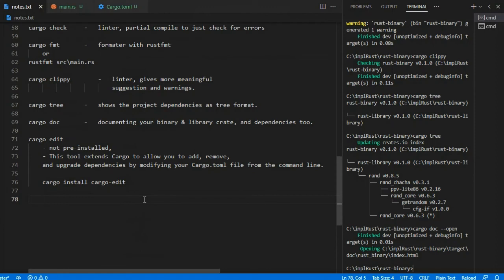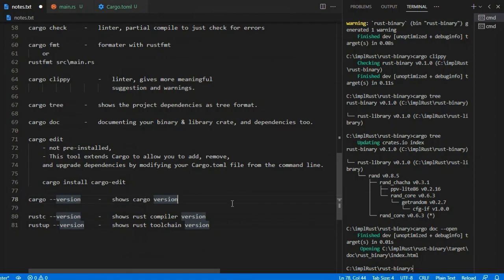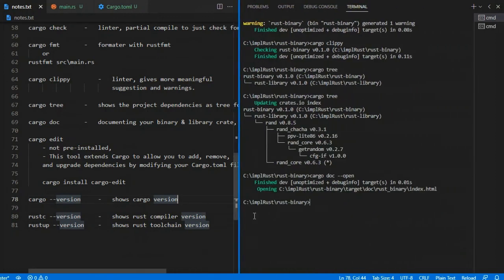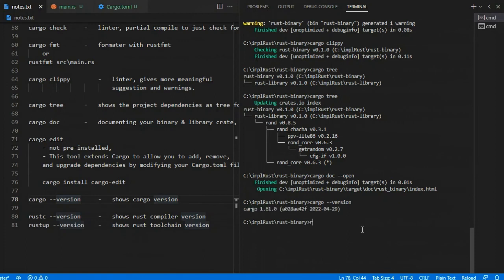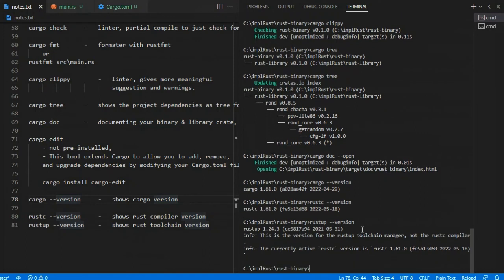And the next is version commands. cargo --version shows cargo's version, and rustc --version shows the Rust compiler version. Let us check cargo --version. It shows cargo's version, and rustc --version shows the Rust compiler version. rustup --version shows the Rust toolchain version.